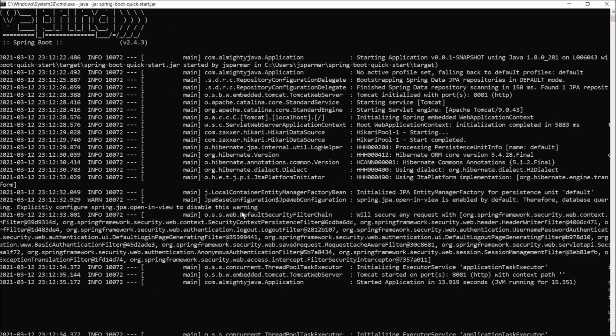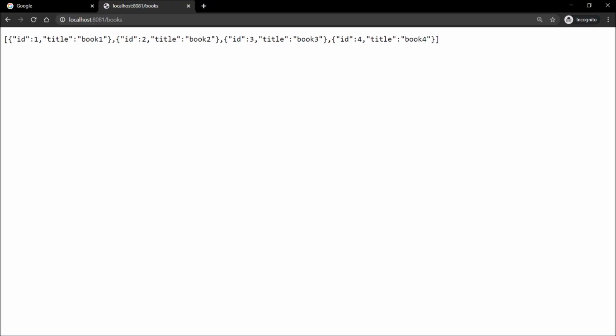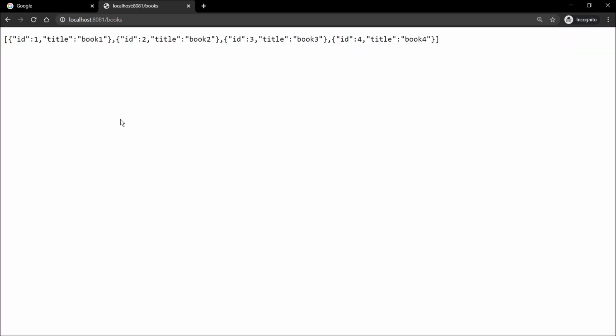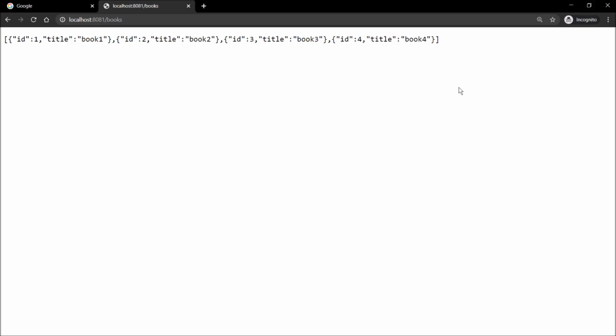This is the beauty of Spring Boot. You don't need to configure the server and all. You can directly run the project as a jar file. Server started. Let's check whether the endpoints are working or not. See, it is asking for login. Now let's log in using test and test. Logged in successfully. Book list is showing properly. Stop the server and close the command prompt.